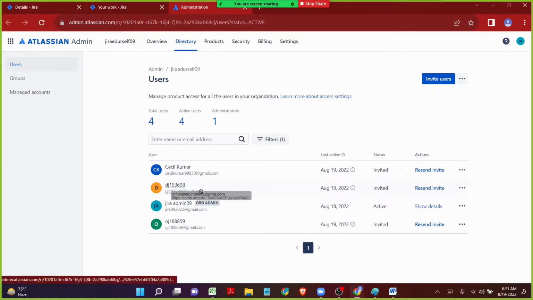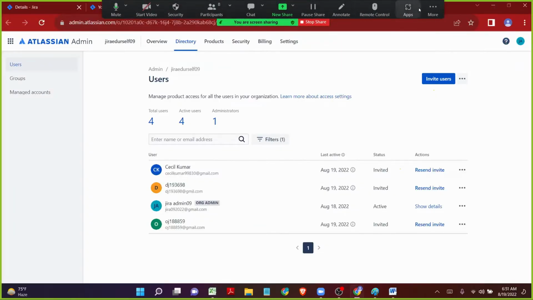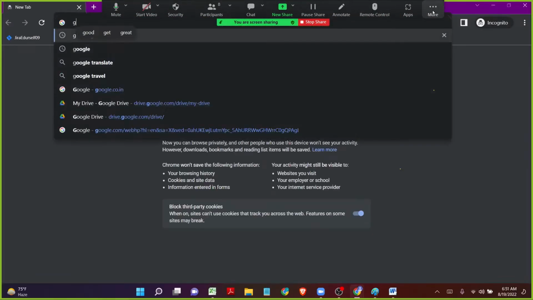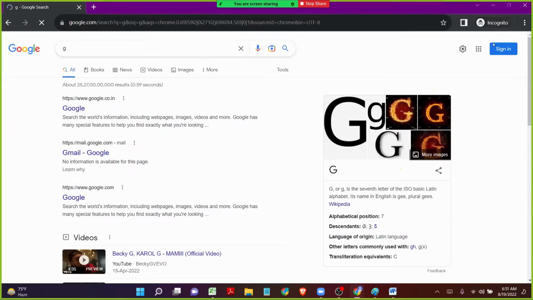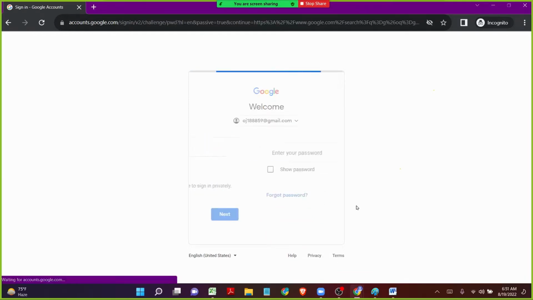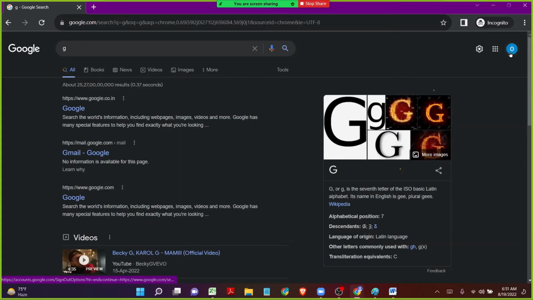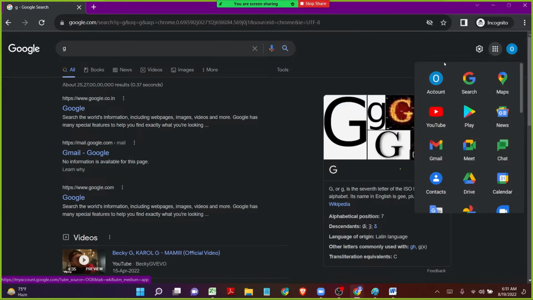So what I want to do is, let me open any one of the emails. Let me copy the email, go to incognito mode, and go to Google, or maybe let me click on sign in. Let me quickly access this particular email. Alright, and then let me navigate to Gmail.